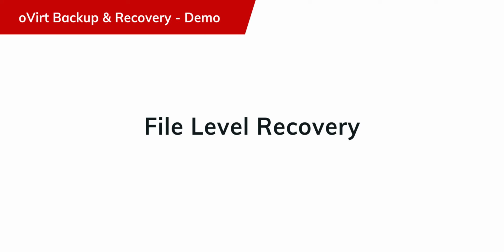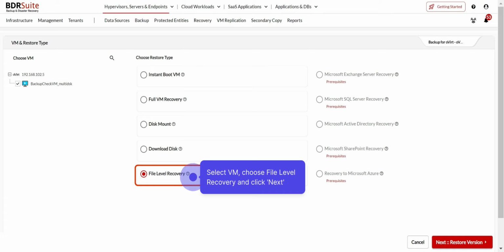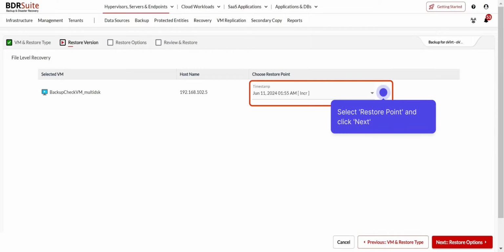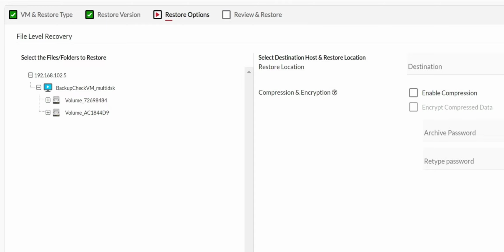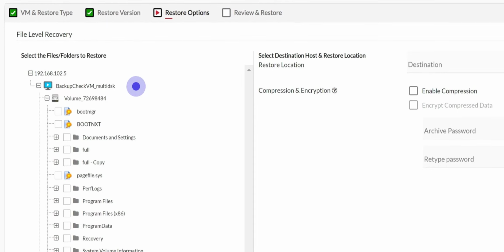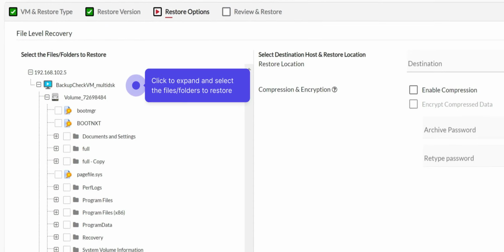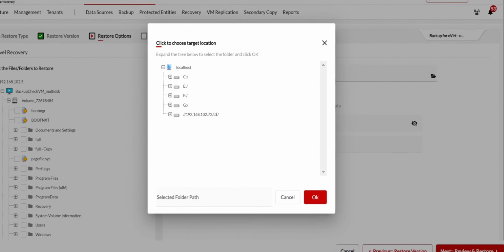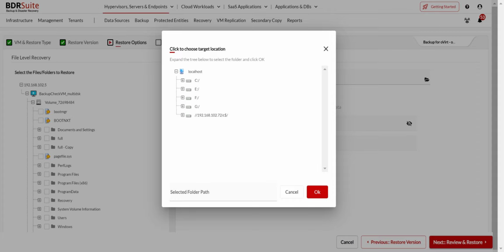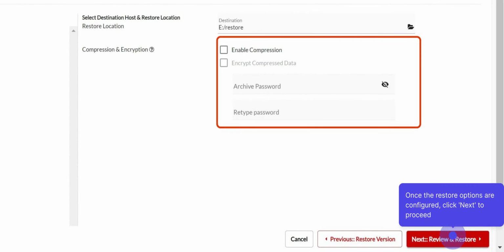Let us now look into file-level recovery. First, select VM. Choose the file-level recovery option and click Next. Then, select the restore point and click Next. The list of disks and volumes on the selected virtual machine will be listed. Expand and select the files and folders you want to restore. Then, click to choose the restore location. Select the folder path on the backup server machine to restore. Then, you can choose to restore files and folders as a compressed and encrypted file with a password.